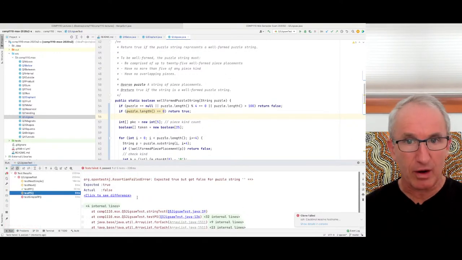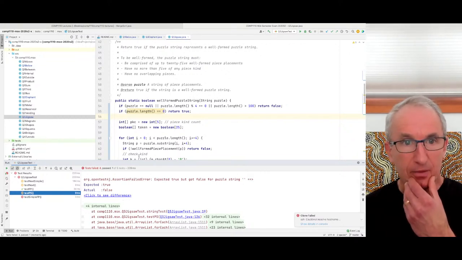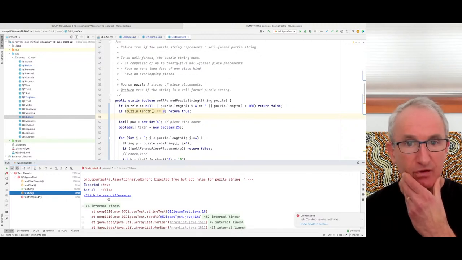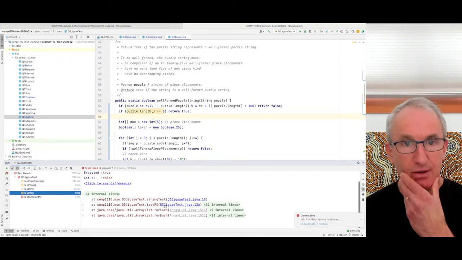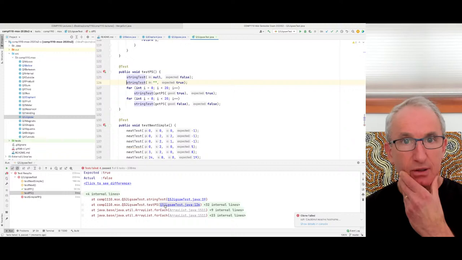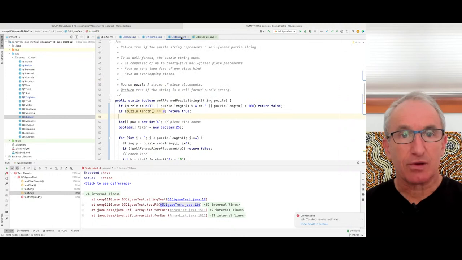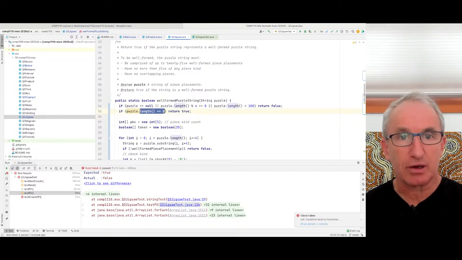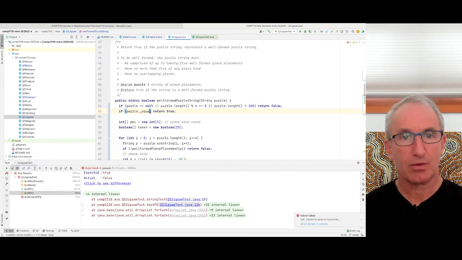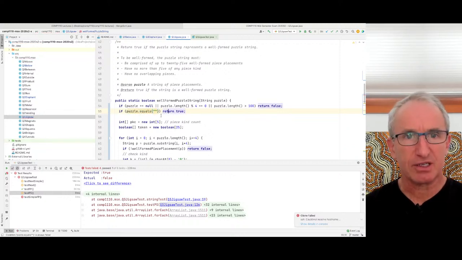Still got a problem here. Okay, what are we doing wrong here? Puzzle string, empty string. We expected true, but we got false. Unless, of course, it's inverted. What's happened here? Click to see the difference. Okay, expect to see true. All right, expects true. Goodness. All right. We can just say puzzle.equals empty string. All right, we're explicitly checking for that and returning it.